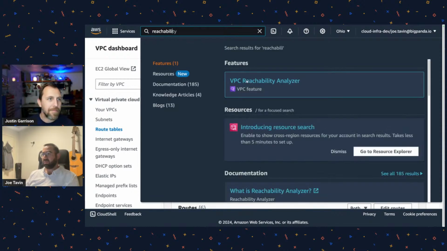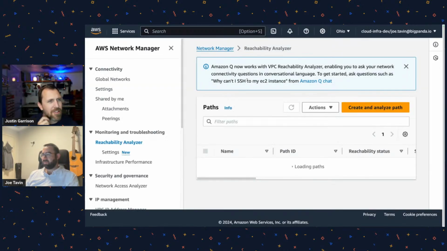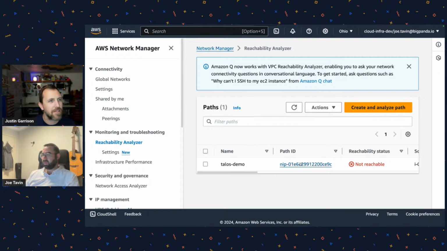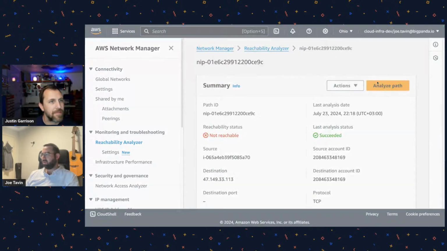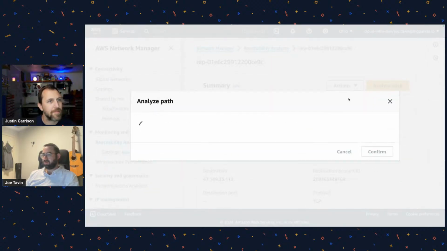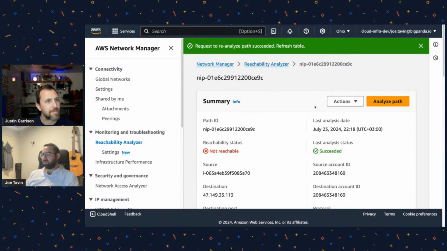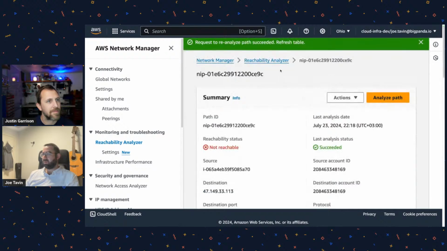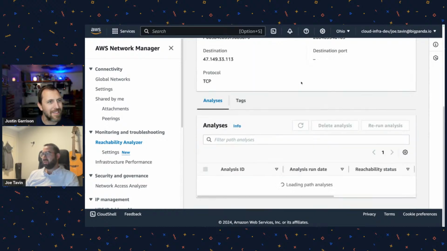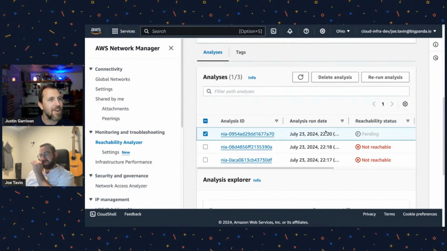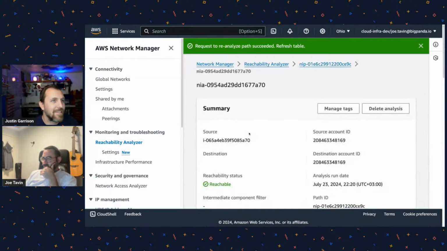Reachability. Because I think you can just rerun the analysis. Now we have a path already, and we just run the analysis again. Okay. Not reachable again. It immediately came back, but it's got to be another step. I think I ran them. Here we go. Oh, okay, there you go. I ran it twice before. Yeah. So we're waiting for reachable.